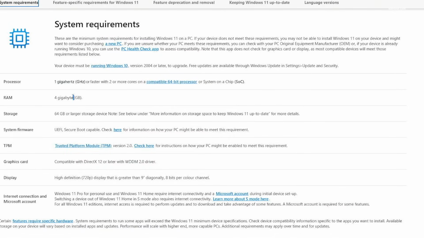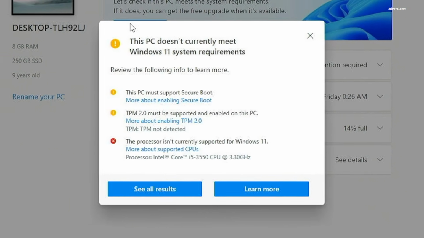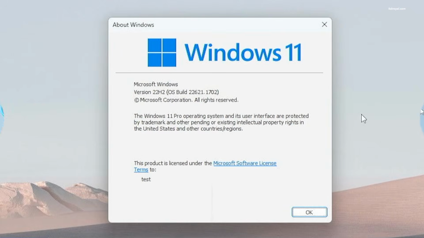So these are the system requirements needed to run Windows 11 on a PC or laptop. But what if your PC doesn't meet all these specifications? How can you install and run Windows 11? Well, don't worry, I'm here to help you.